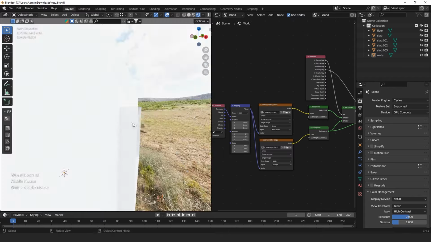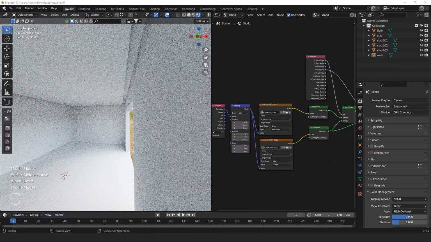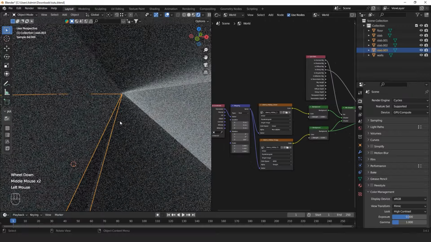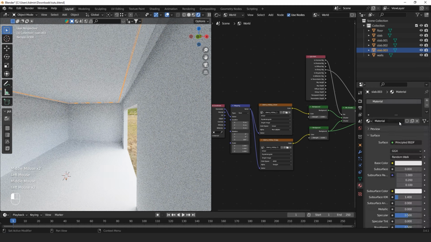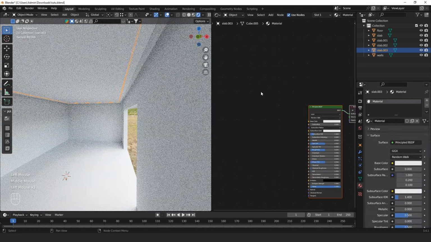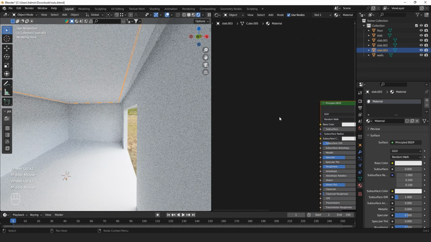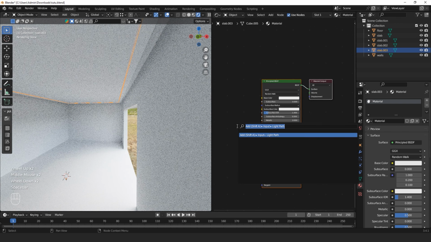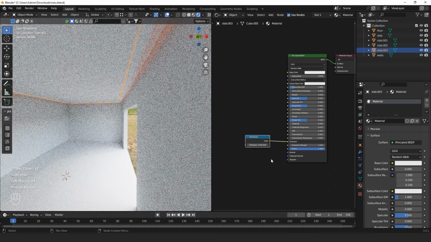Now we need to add the light of the ceiling, this one. As you can see, we have modeling. Let's just go to create new material, go to object. We add a blackbody and plug it to emission.